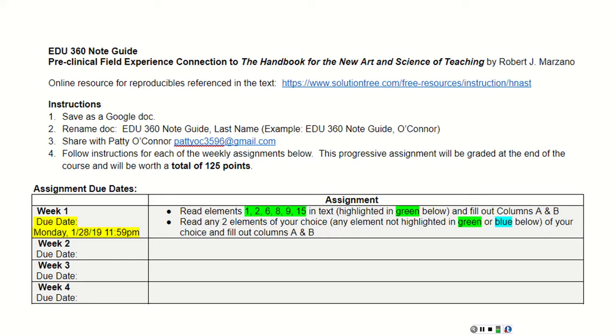So this is a Google Doc that you will share with me, and it will be an ongoing progressive assignment that we do throughout the entire course. So it'll be worth a total of 125 points, but it won't be graded until the end. I will be giving you feedback, however, throughout the weeks to make sure that you're completing this. So the way this will work is your assignment due dates will be progressive. So this week, week 1, this is due on Monday, the 28th.